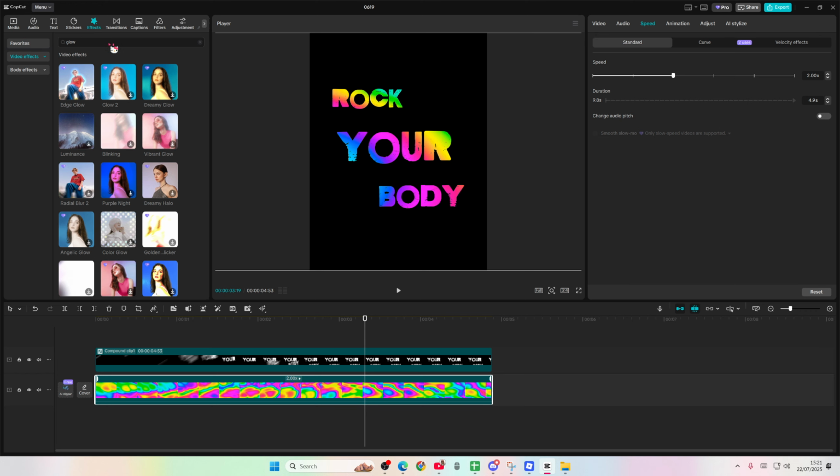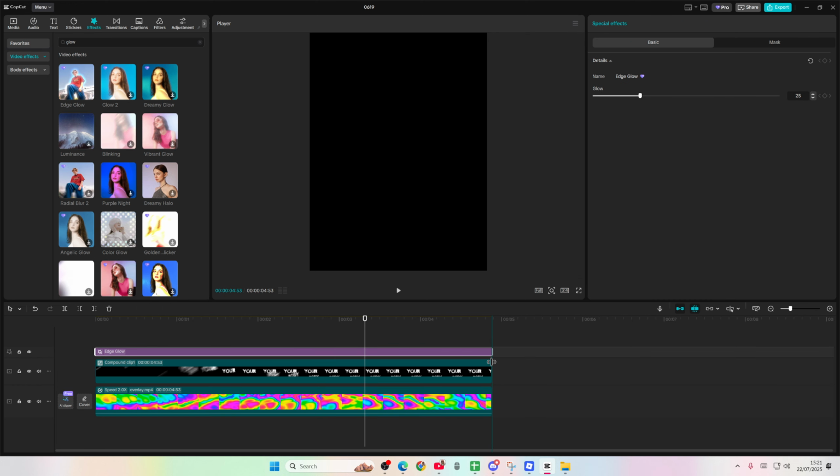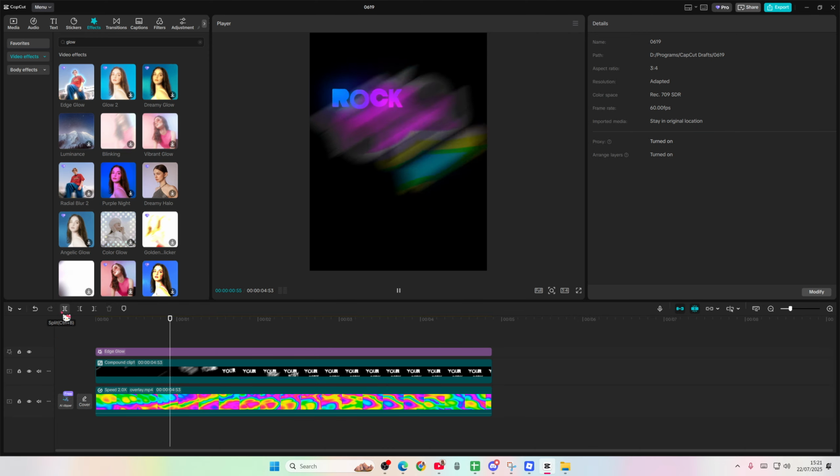So I'm going to then add this edge glow. Type in glow in video effects, add edge glow. And that's it. I hope this tutorial was helpful for you guys.